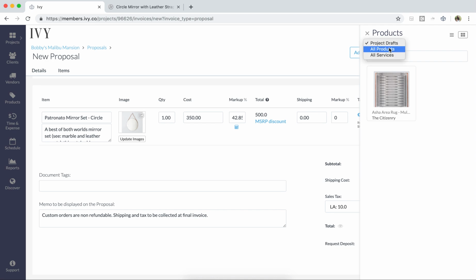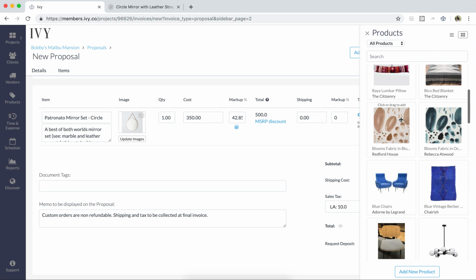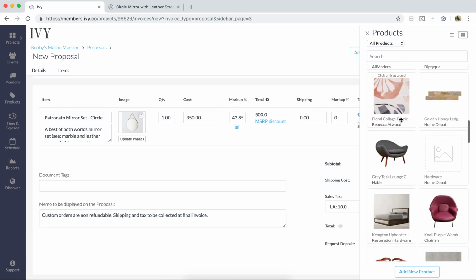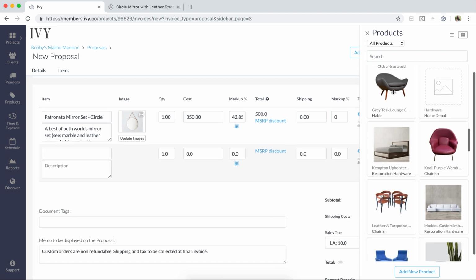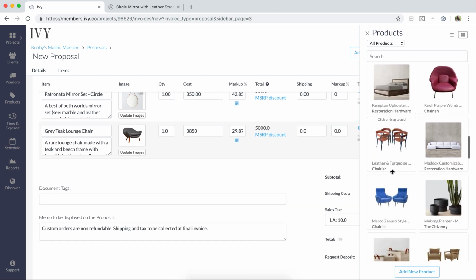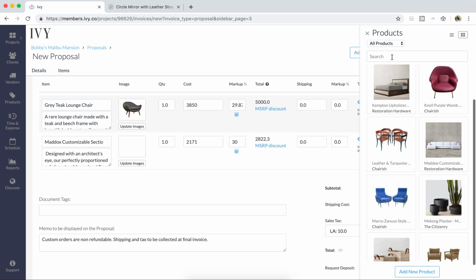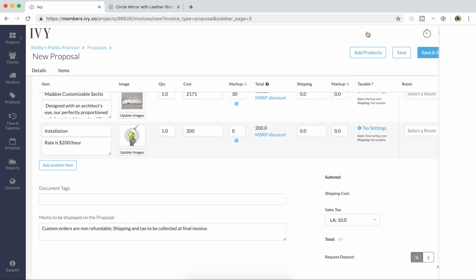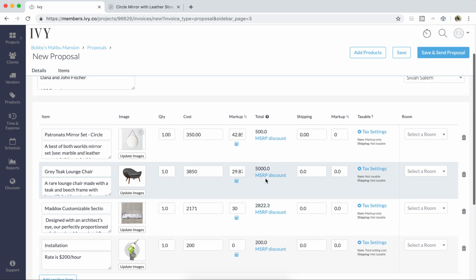I can also pull from my product library. These are all items that I've either clipped or manually added to my library or added via our mobile app. I can simply add them right over here. And I can also add any services. So if you're charging for painting, installation, you can simply add those at this time as well.